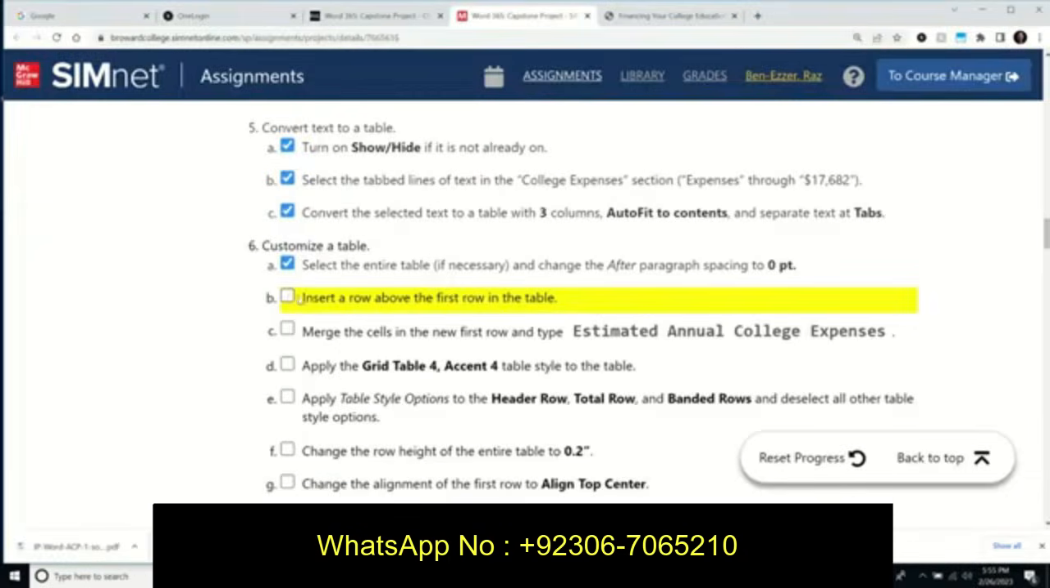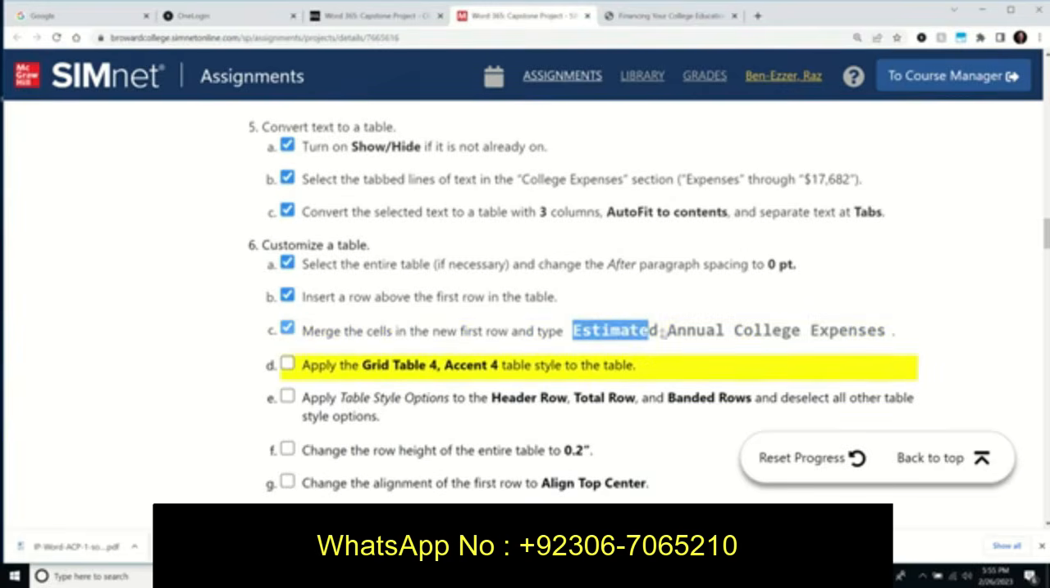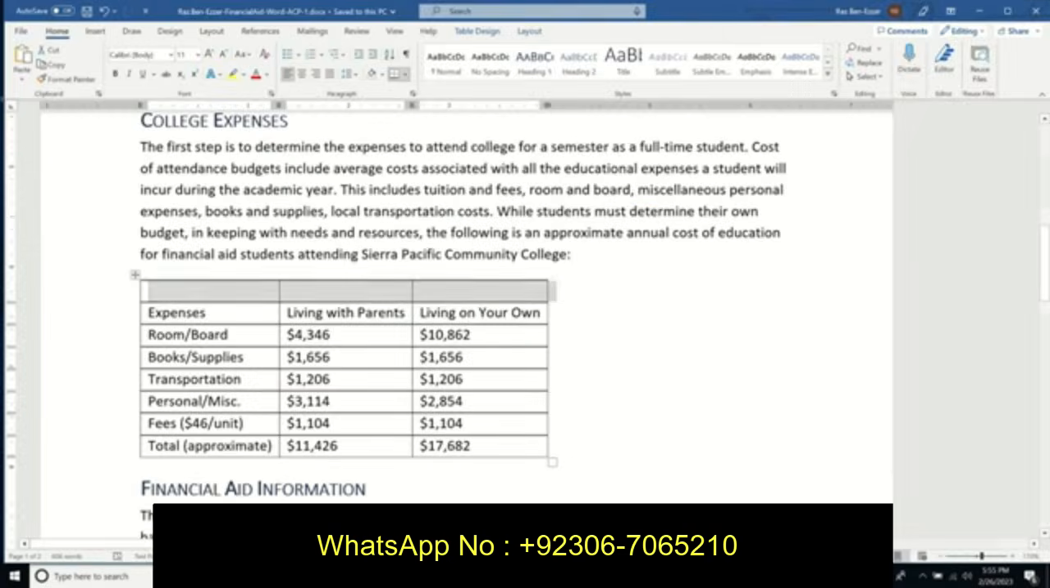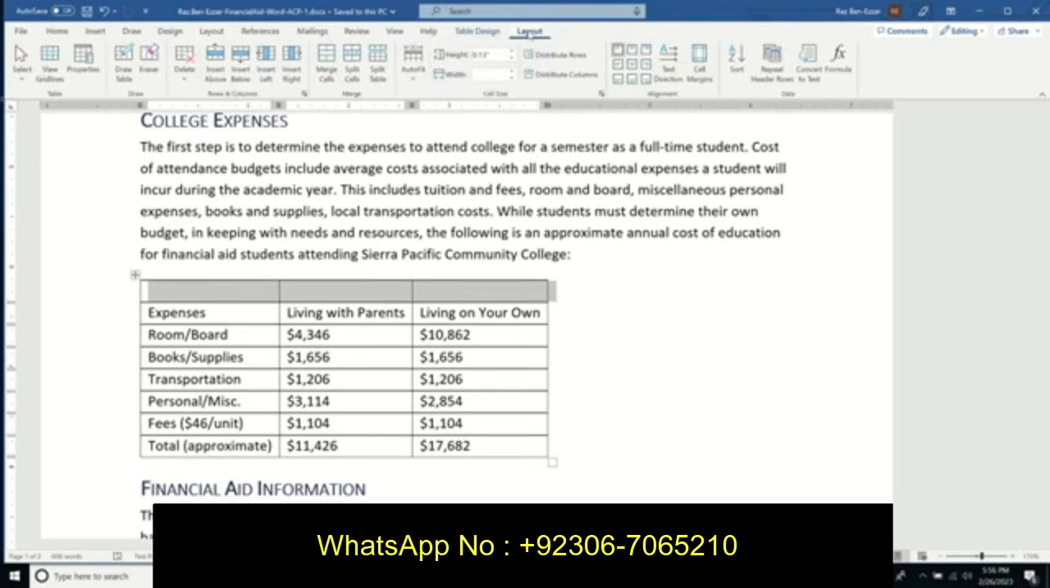And once I inserted a row, they want me to merge the cells in the row and type "Estimated annual college expenses." Now, I always like to highlight, right click, copy from the browser, go here. First of all, they want me to merge. So under Table Layout, there's the Merge Cells. And then I can paste.